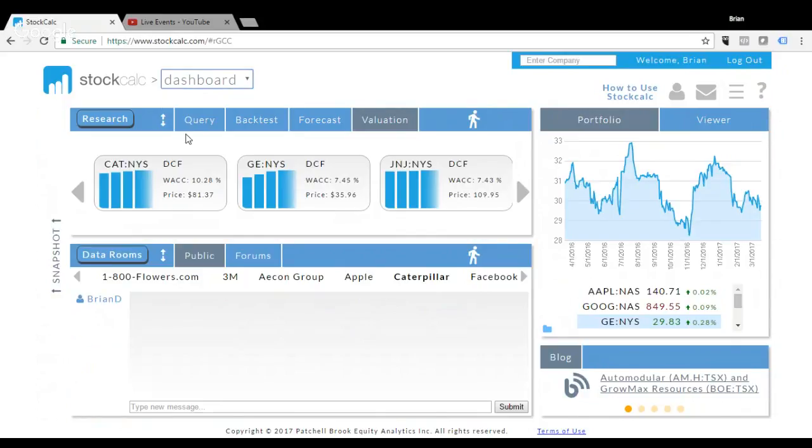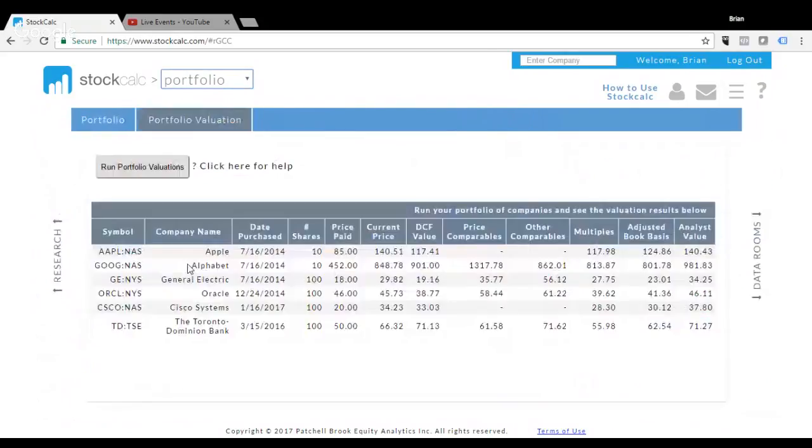Go back to the portfolio. So the companies have all been run. You see number of shares, price paid, current price, and then the 6 valuation models that we have. Discounted cash flow, price comparables. So comparing companies on the basis of 5 ratios, such as price to earnings and price to book.